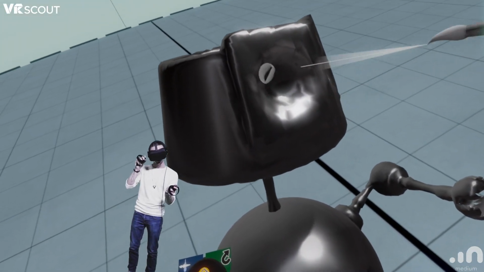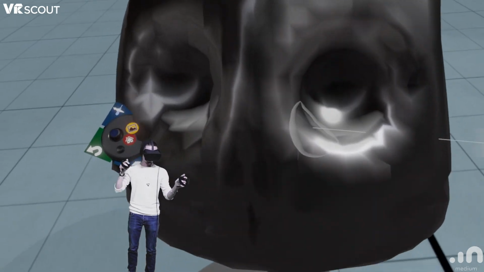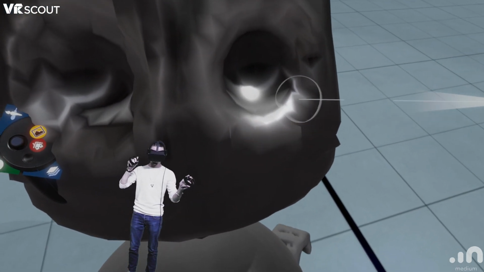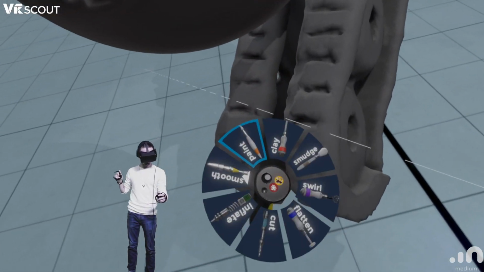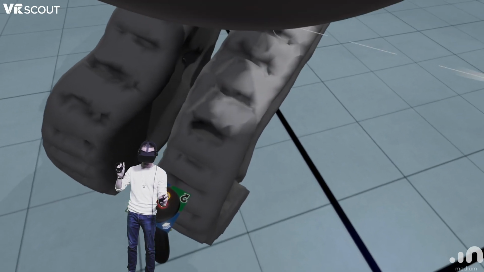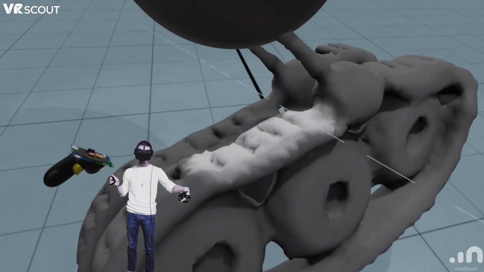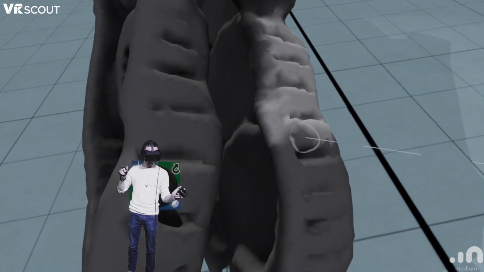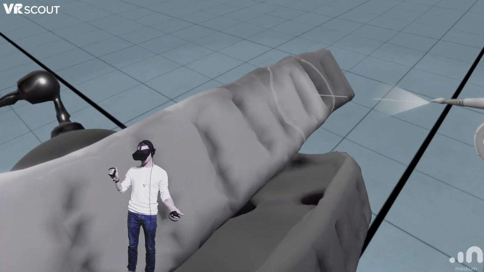White doesn't seem to show that much on the shiny metal. So it's interesting how the paint looks different on the different materials, because if I were to paint this white, it would look way, way different than on that metal material, as you can see. Let's go ahead and just do that.